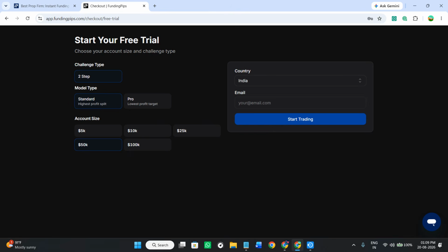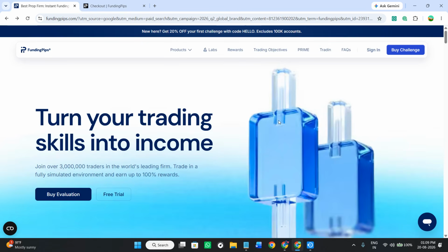Now, as soon as you do this, you are going to get access to your Funding Pips dashboard. You will receive the credentials. You can use those credentials in order to log in into your MT5 account, and this way you can basically start placing your order. So whatever trades you place inside this particular account of yours will be reflected inside your Funding Pips dashboard. So you will be able to basically get the feel of how the Funding Pips dashboard and the service actually works. So that's how you can basically apply for the free demo account from Funding Pips.